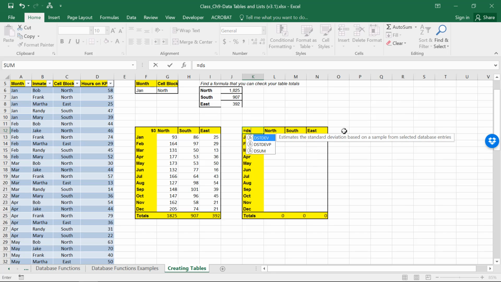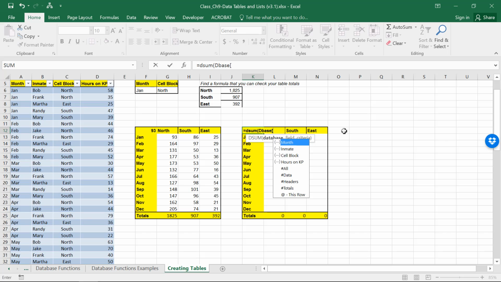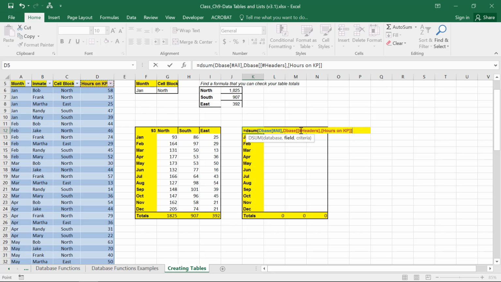Equals DSUM. And the database is called DBase. Notice as I bring that up, it shows up in here. But I need to say that it needs to include everything in that data table. So I use an open square bracket, click All, and close. Now you'll notice the whole table was selected. Then I want to use hours of KP, D6, and it inserted the way that you would say that, referring to the database itself. And finally, the criteria.